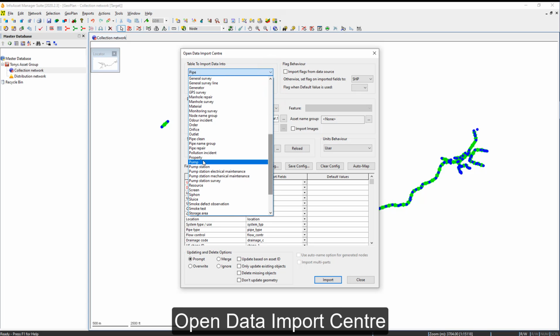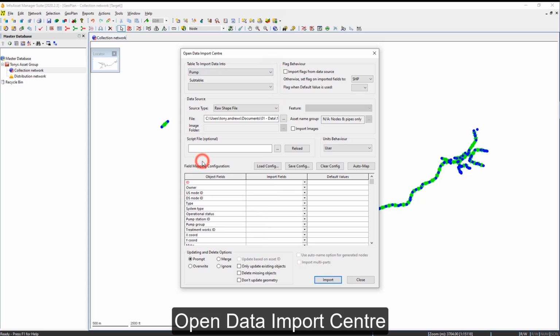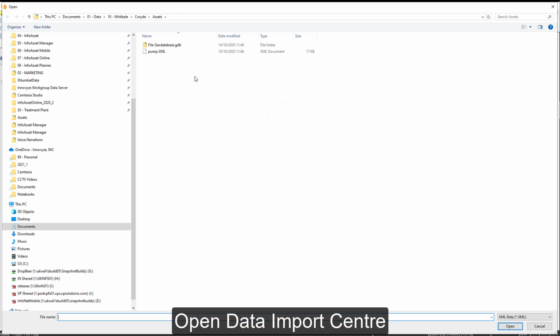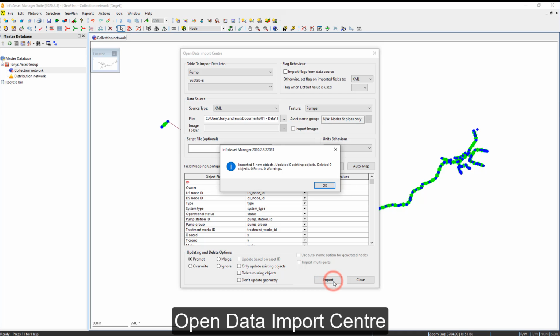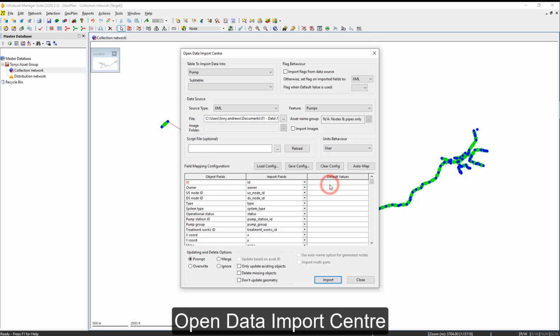So let's move on to importing pumps now. So again, select the object table, pumps. This time we're going to use an XML file. Choose XML as the source type. Navigate to the data file. And again, I'm going to hit auto map. And click on import. This is telling me three pumps have been imported.